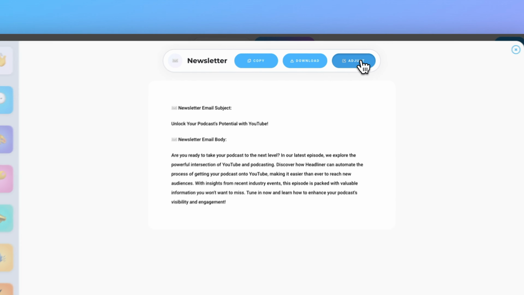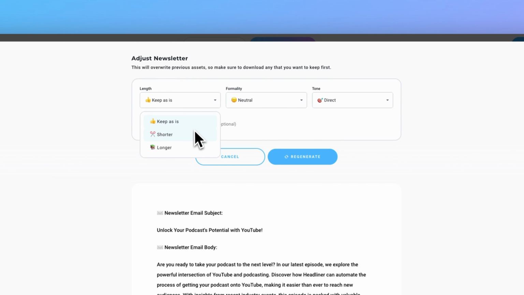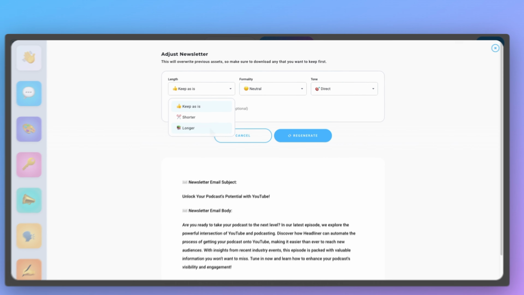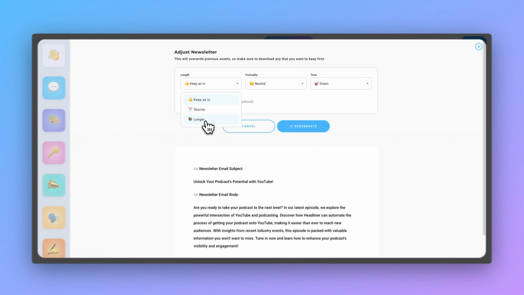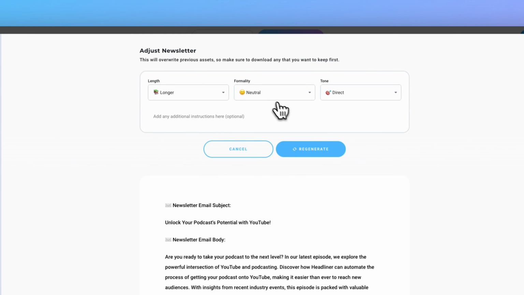So I went ahead and clicked on newsletter. Maybe I want it to be a little bit longer though, and a little bit more headliner-like. So I'm going to go ahead and click this drop-down length arrow, click longer, make it maybe a little bit more casual for the formality of things, and make it a witty tone.